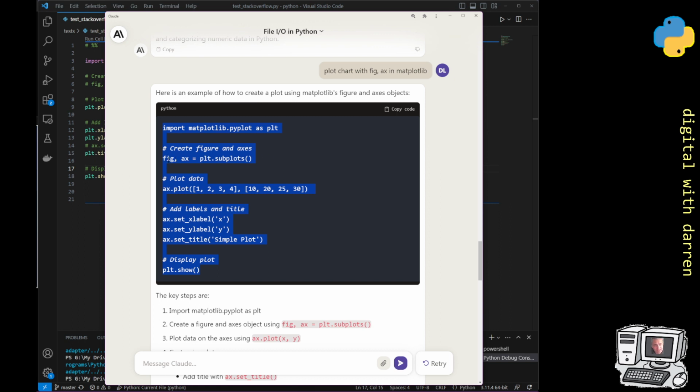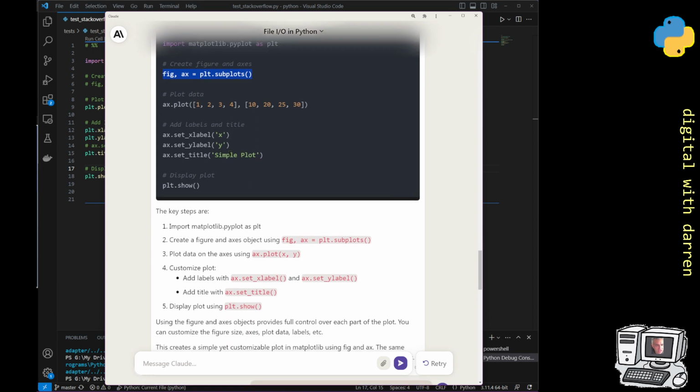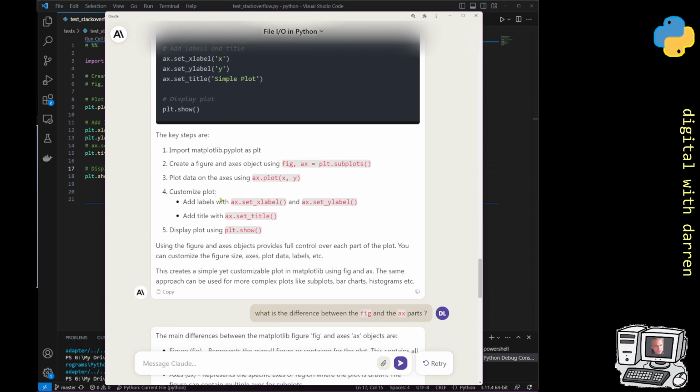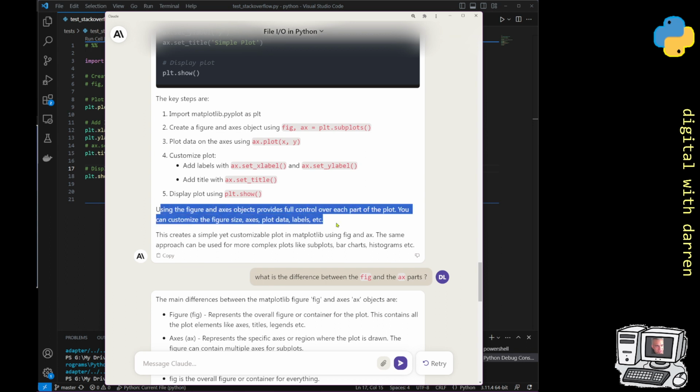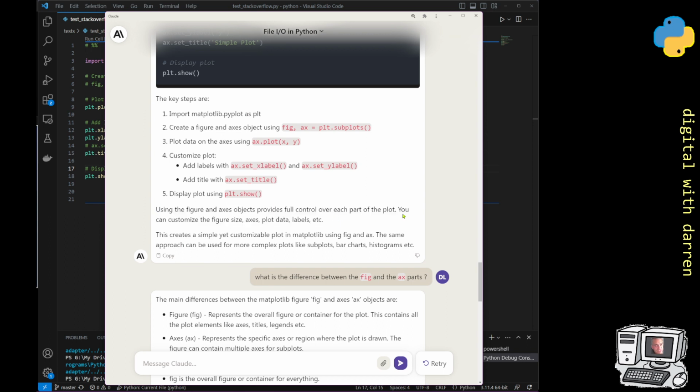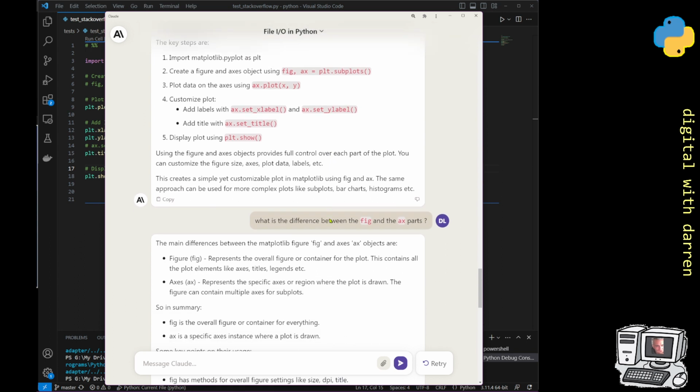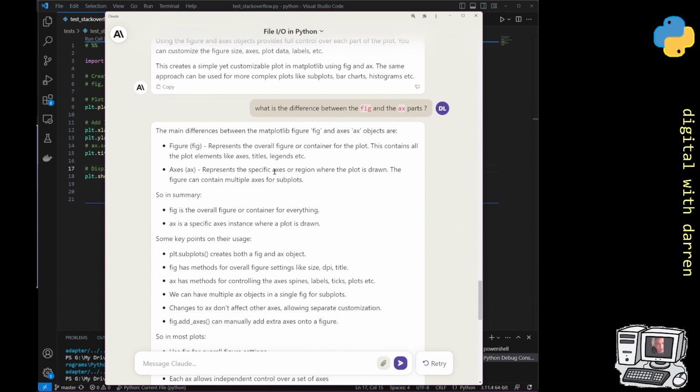So this is our setup, the fig, ax, subplots, and so forth, but it didn't do anything. It tells us underneath the componentry bits, using the figure and axis provides full control over each part of the plot. You can customize the figure size, axis, plot, labels, and so forth. So I put in this question as a prompt: what is the difference between the fig and the ax part?